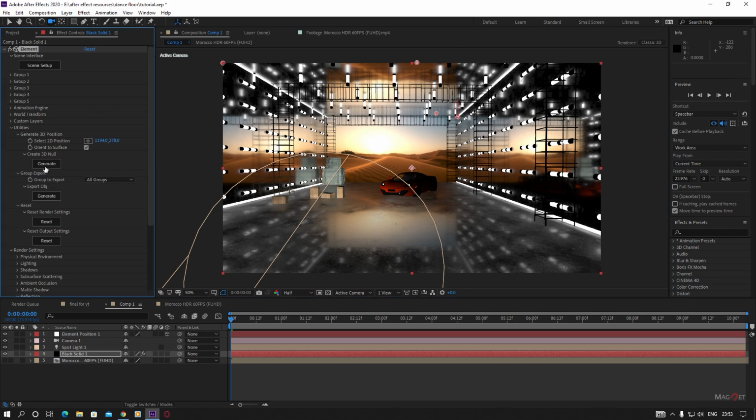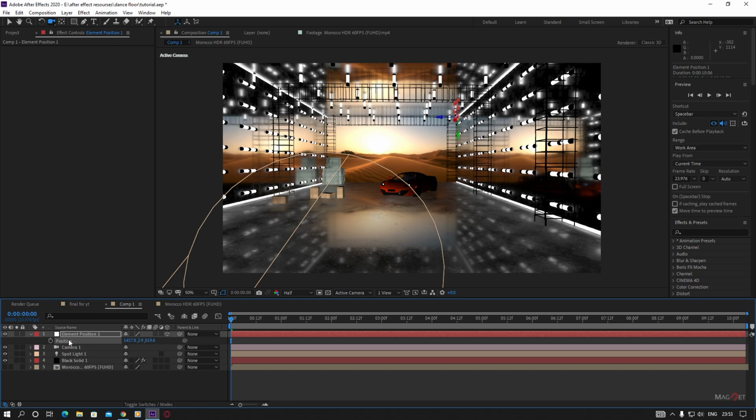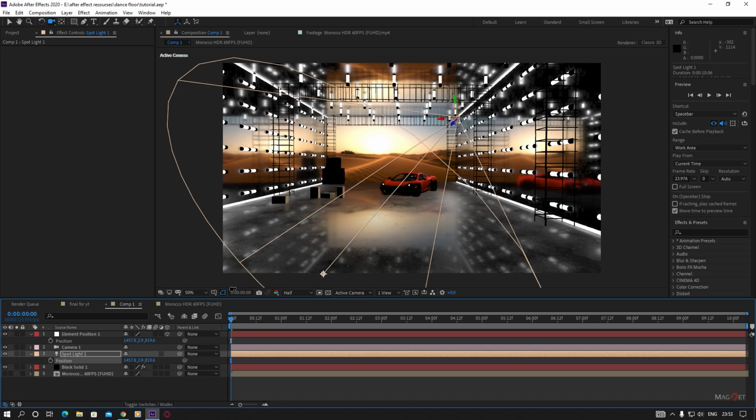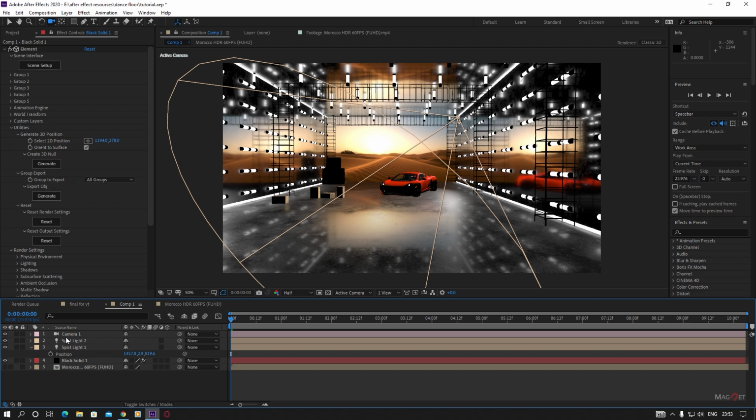and click generate to make a null object here, and then select this null object and press P to bring the position value, and just copy the position and go to the light, press P, and then just paste the value here. Okay, so now you can see that the light is placed here, and then we duplicate our spotlight, and we also delete this null object.